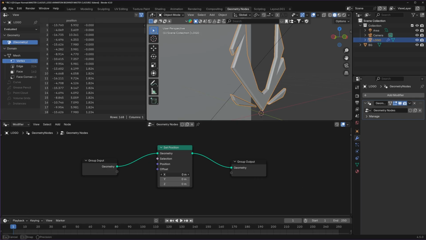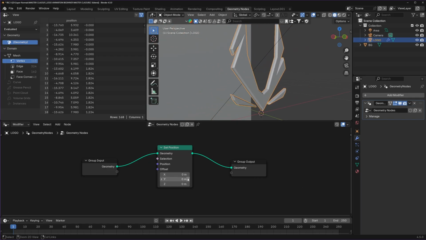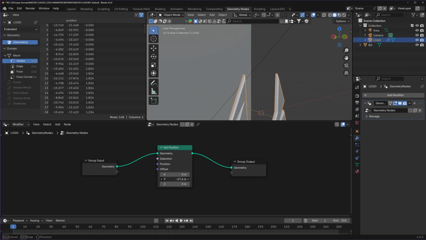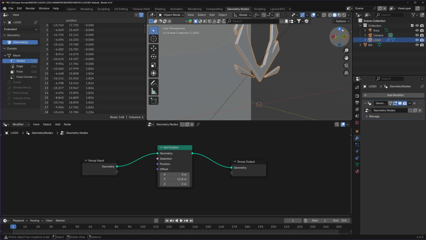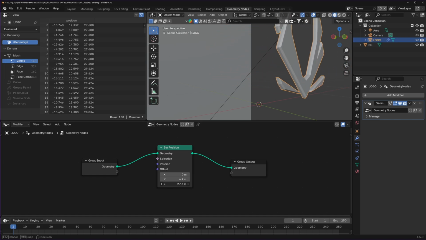So if we try to change the X value, our object will start moving in the X direction, and if you move it on the Y, it will move in the Y direction. You will notice that the Y direction it is moving in is actually the Z direction, which is visible on the top right gizmo. And if you move it on the Z, it's moving actually on the Y axis.